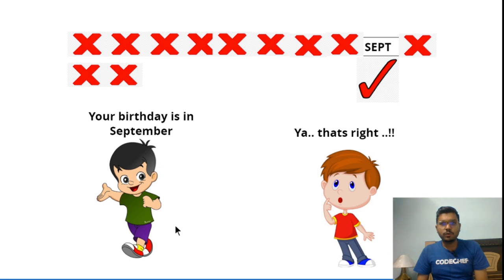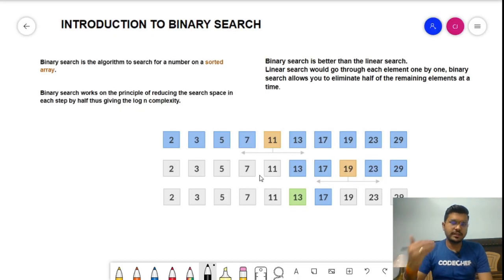Now we will look into the technical definitions and terminologies related to binary search. So let's get started. Okay, so now let us understand technically what binary search means. We have gone through the examples which we can relate to this concept of binary search.